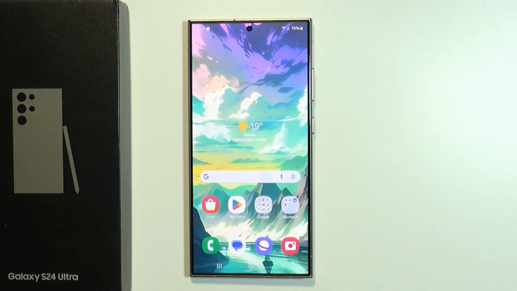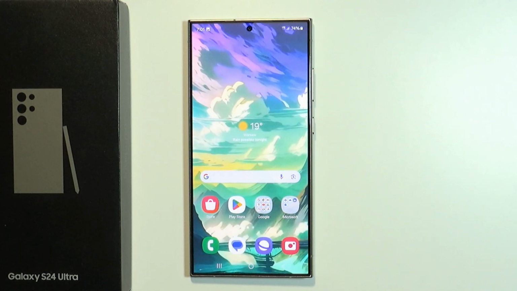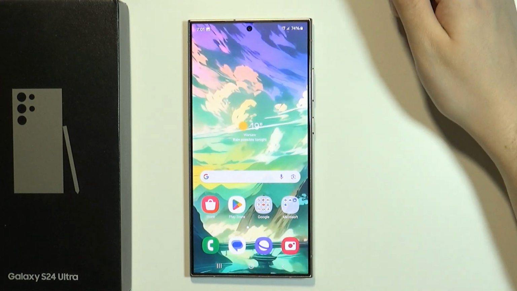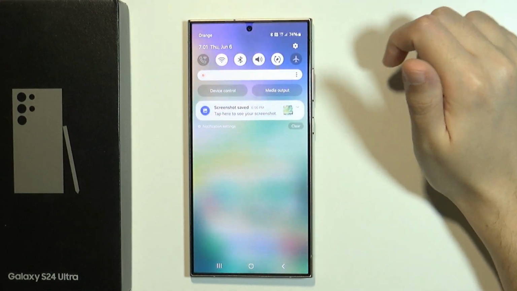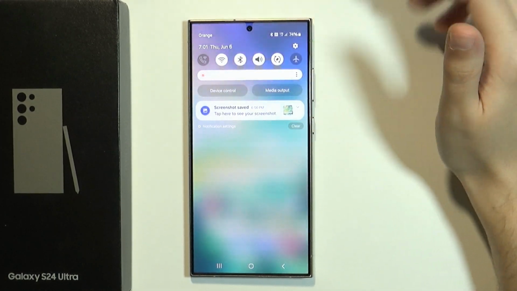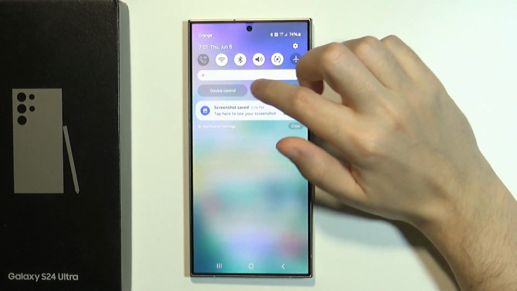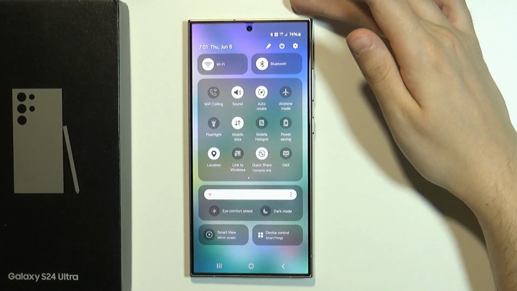Hello, in this video I'm gonna show you how we can customize quick access or quick settings on Samsung Galaxy S24 Ultra. In order to open the quick access, we need to swipe from the top to the bottom. Then we have the short version or the small version of the quick access where we have 6 buttons in total. We can also swipe one more time in order to open the full quick access.